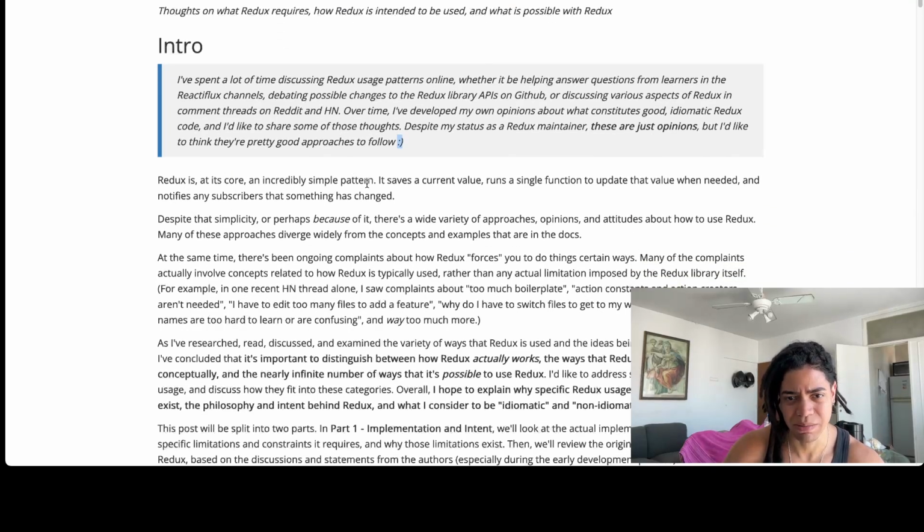Redux at its core is an incredibly simple pattern. It saves the current value, runs a single function to update the value when needed, and notifies subscribers that something has changed. That's right. So this is the Redux pattern: I'm taking a state, I'm taking actions to generate a new bit of state, and I'm going to notify everyone who is subscribed to this change.